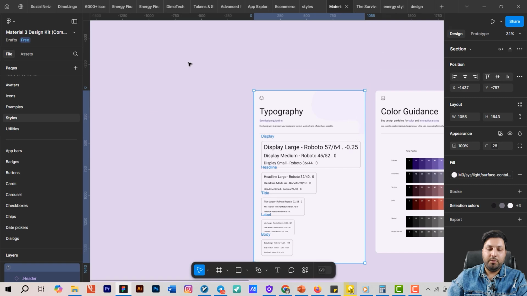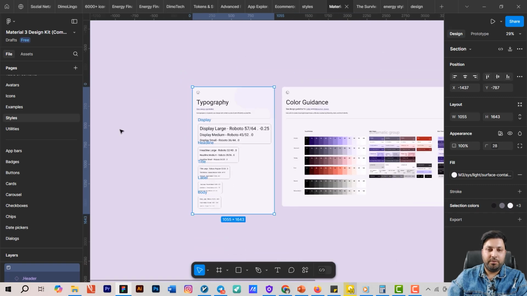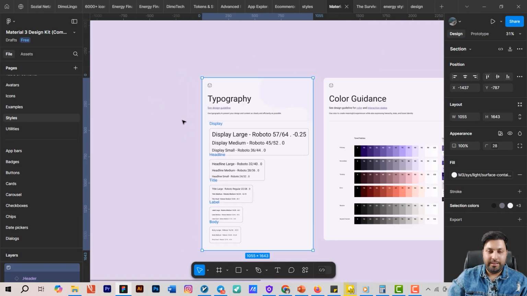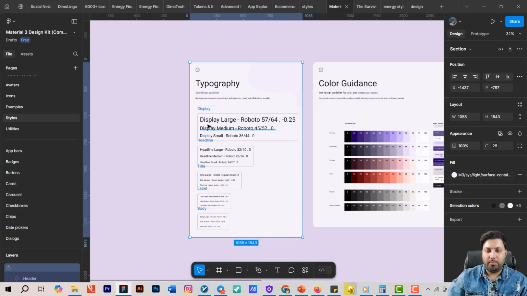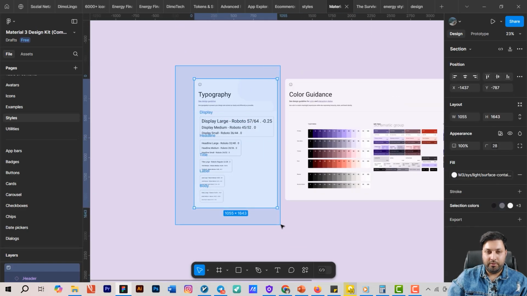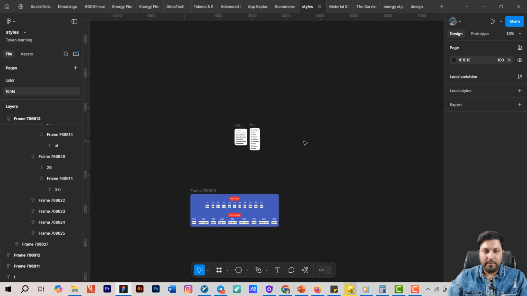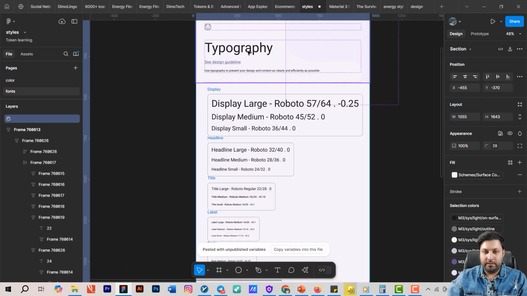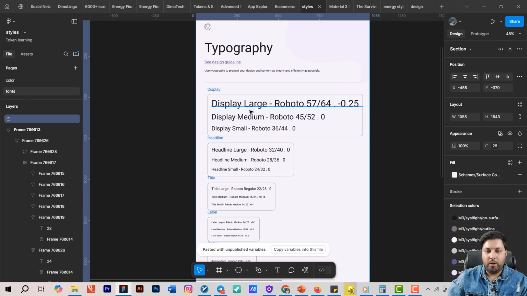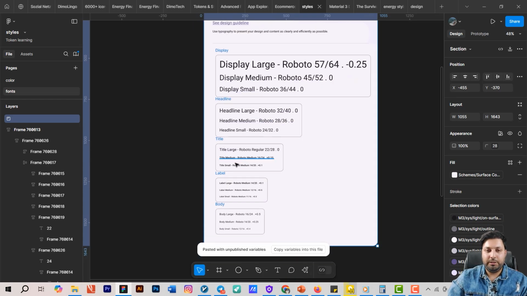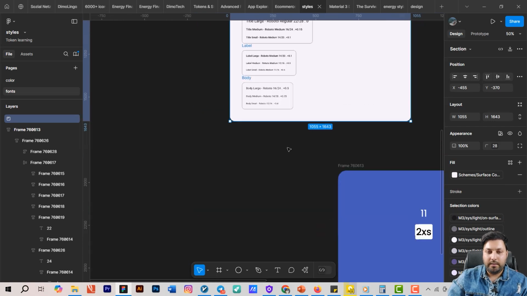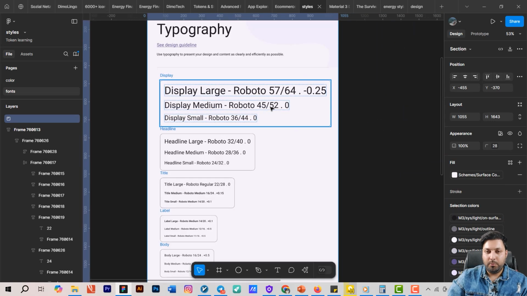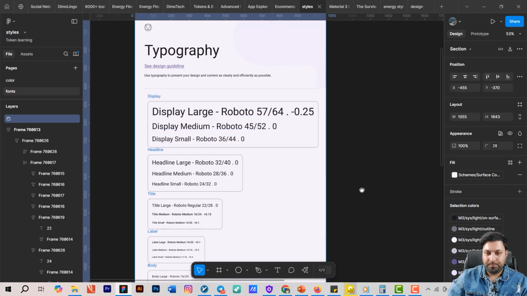So if in the community you search Material Design 3, on the left side, if you go to the styles, you can see the typography. So here we have everything. So I copy that and bring it into my styles here, duplicate it here. See, I have typography, then display large. For display, we have large, medium, small, headline, title, label, and body. I'm going to follow this.